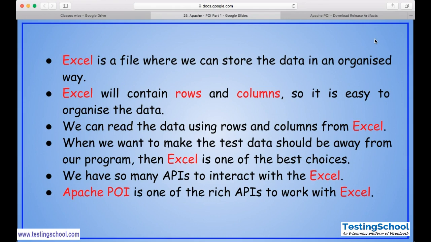Before that, we'll talk about Excel. Excel is a file where we can store data in an organized way. Excel contains rows and columns, so it is easy to organize the data, and we can read the data using rows and columns. When we want to keep the test data away from our program, Excel is one of the best choices. We have so many APIs to interact with Excel, but Apache POI is one of the rich APIs to work with Excel.